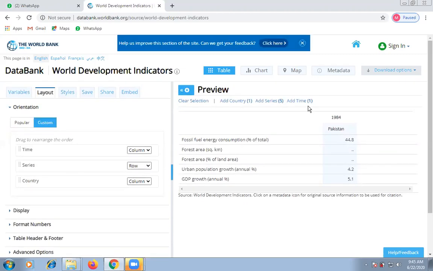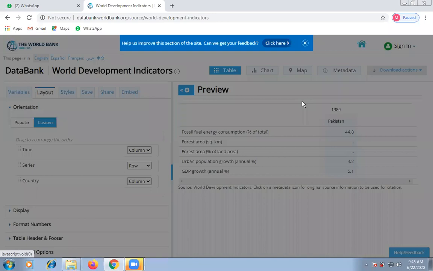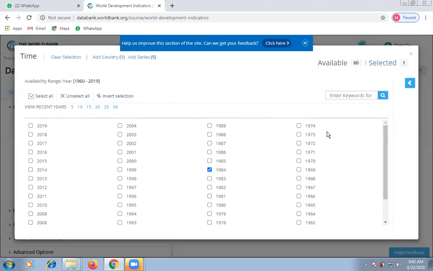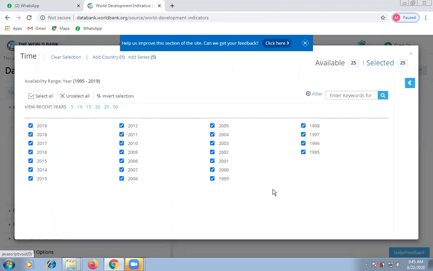What's the problem? I think there is a problem. You can see here, for time we selected only one time. We need 30 years. Here 25 years. Select 25 years is okay. You find a selection. Select 25 years. Okay. Now it will be right.